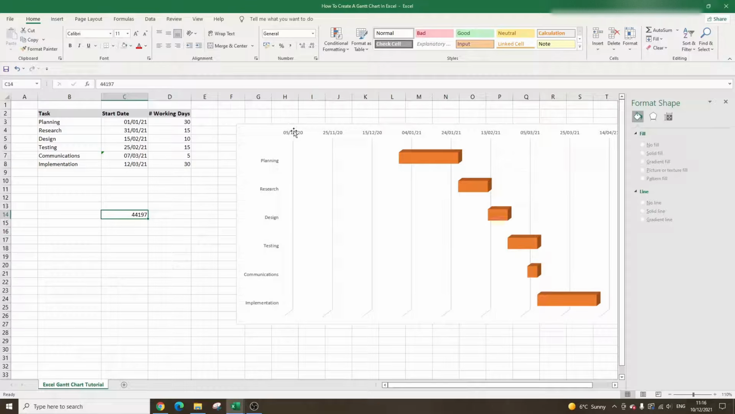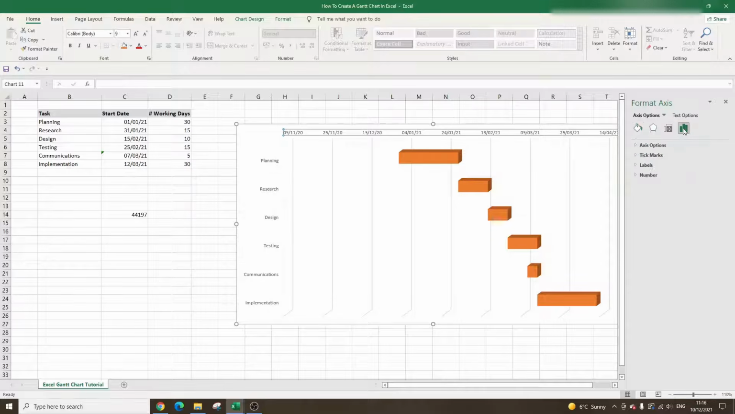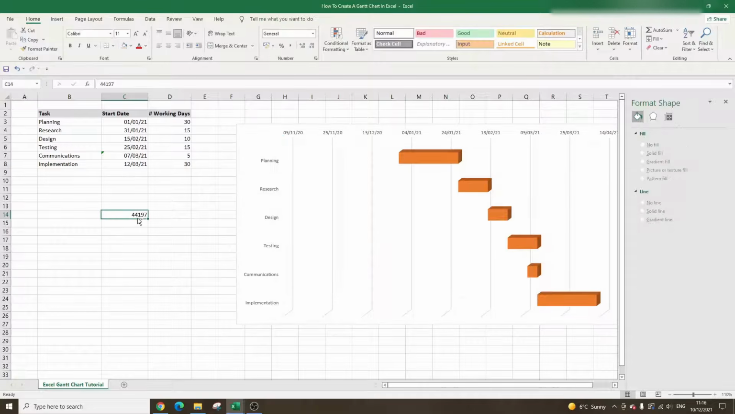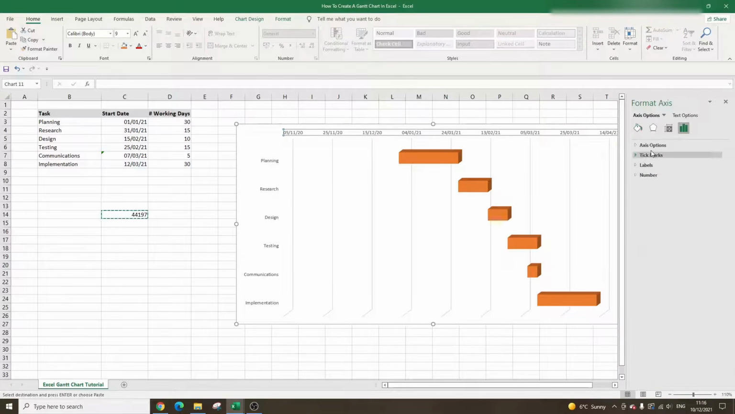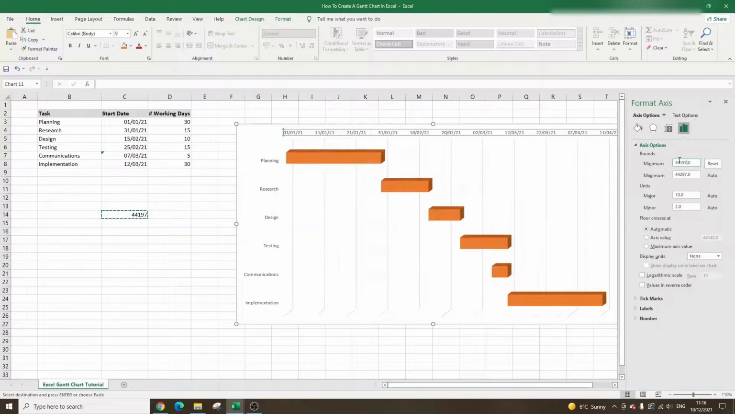So if we go back into the Gantt chart horizontal axis, we're going to click the axis options, and under here bounds, we need to bring this number in. So I'm going to select that, copy and paste, go back in there, axis options, put that in there, hit enter, and you will notice it has brought it across. So there we go, the Gantt chart looks great.